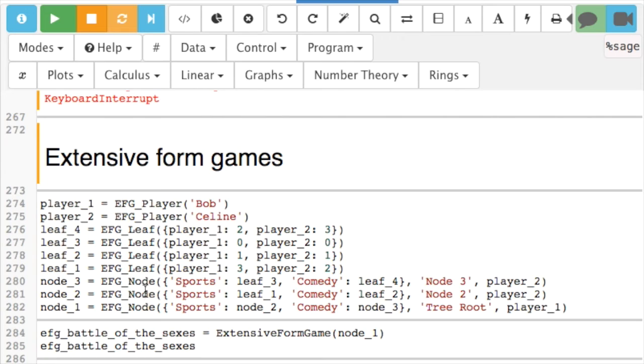And then we build our nodes. Within the nodes, there's another separate class which has actions taking you to either nodes or leaves. To show again, you also put in the node name and which player will be at that node. So player 2, so Celine, will take the action sports to leaf 3. It might seem a bit confusing, but when you see it visually, it might make a bit more sense.